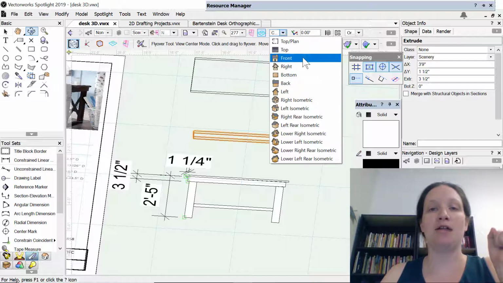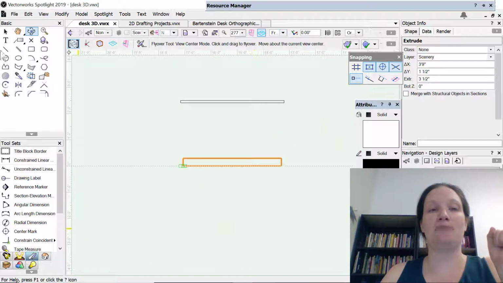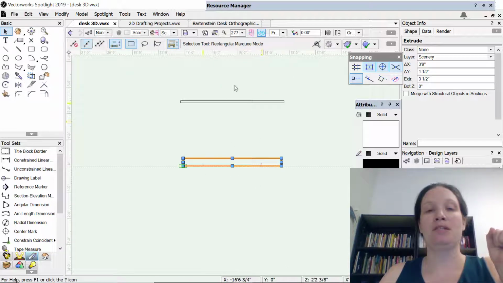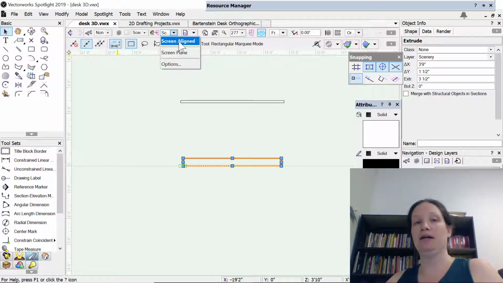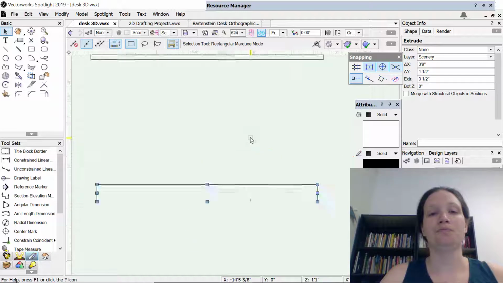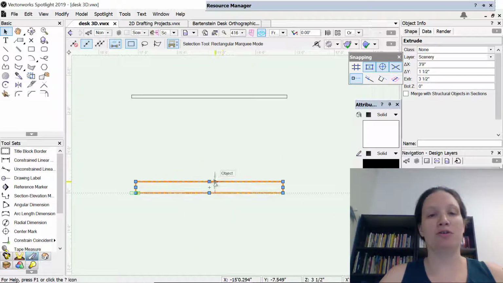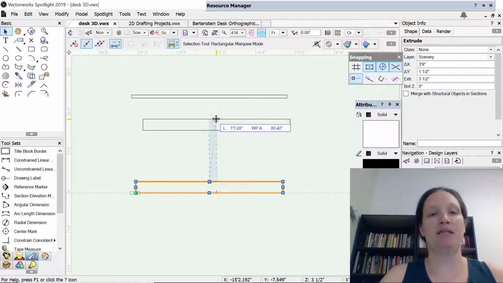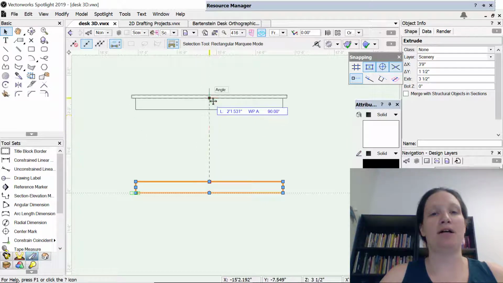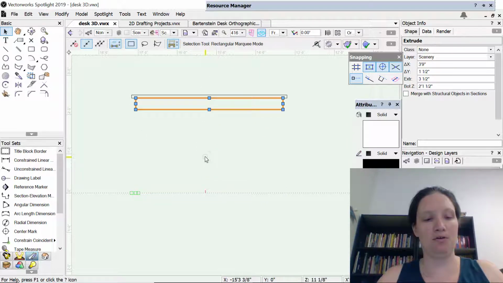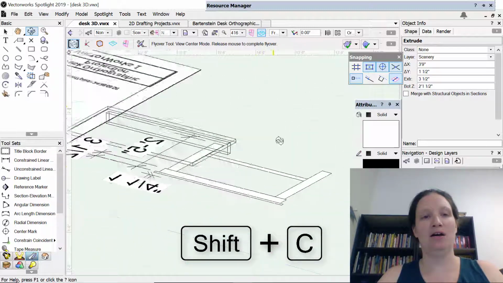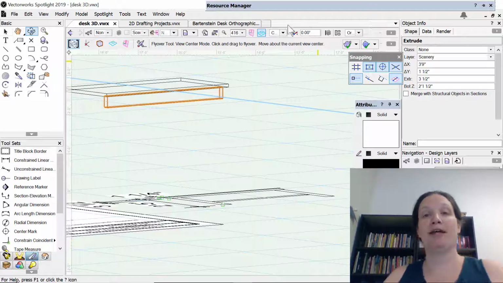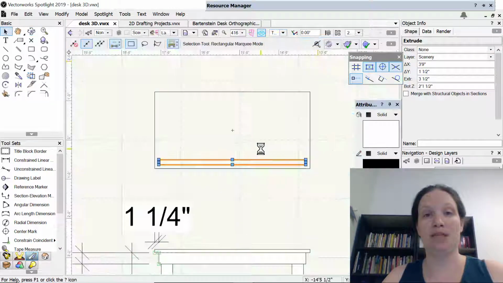If I click on front here, now I'm snapped into a front view, which means that as I move things around, I'm only going to be moving them in this plane, screen aligned. Not moving them backwards and forwards, just up and down. Then I can grab it by its midpoint, snap in the Y direction, and pop it right up to the table. Shift C. Yeah, there we go.